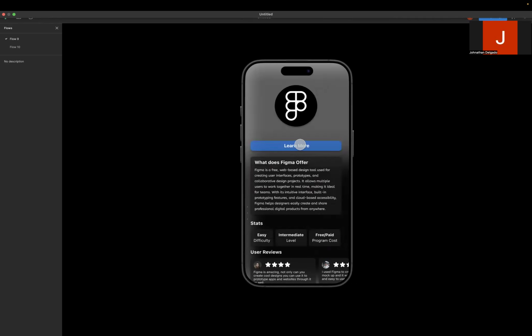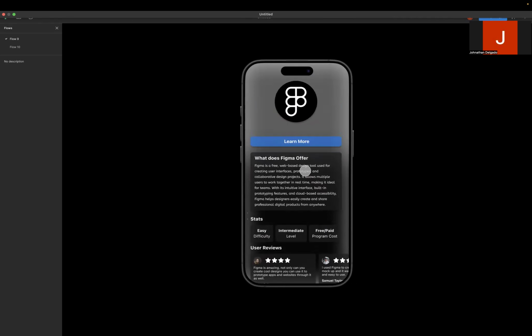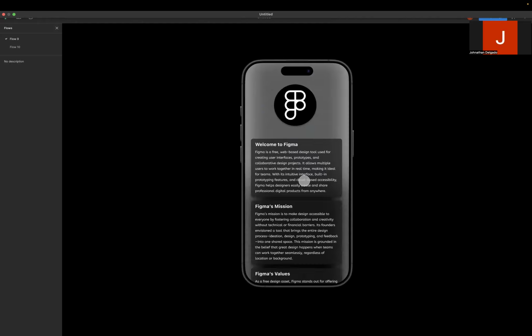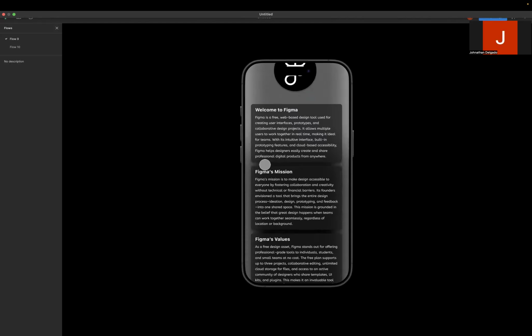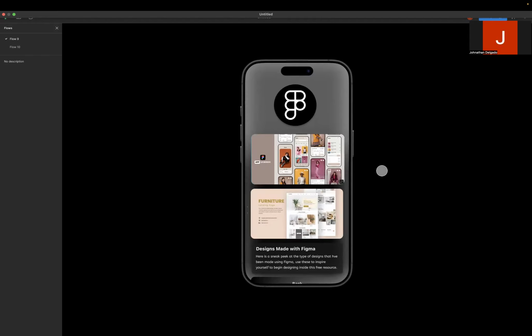We can go ahead and quickly scroll through these. Same thing for each one. A little breakdown, some more stats. Figma's obviously a little bit more intermediate level since you're able to play with actual prototyping and website design, and then some more reviews. Same thing like Canva, we can learn more about Figma's mission, their values, and then a sneak peek at designs made through Figma.